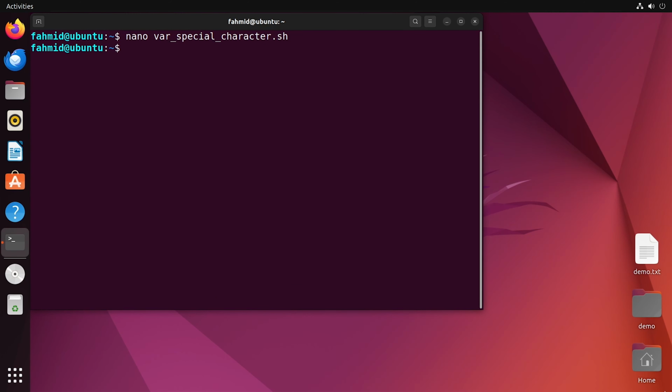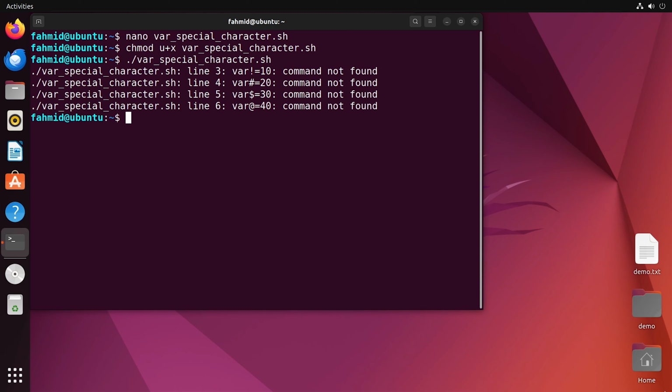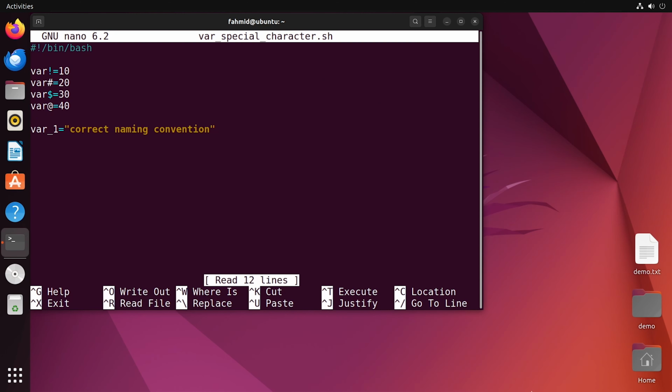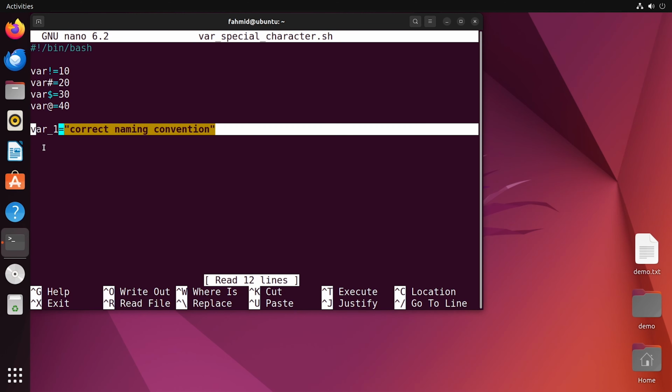Now I will execute the script. First I will provide the executable permission. Now I will execute the script. As you can see, it gives error for the first 4 variables because of the naming, which contains special characters. Now I'll get back to the script again, print this variable which is named in the correct way.